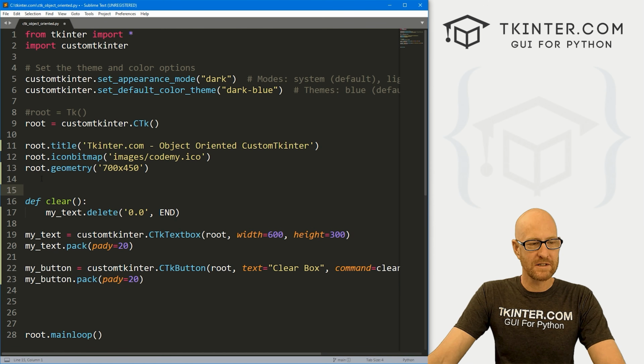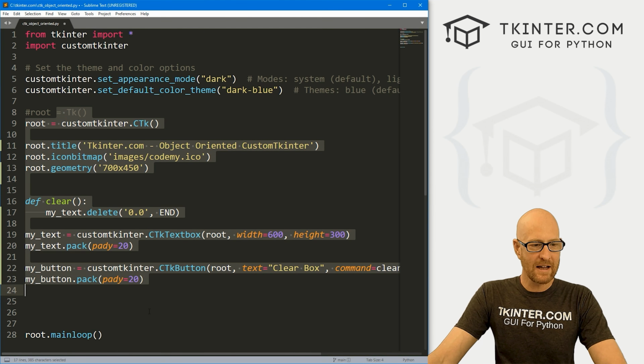So now let's convert all of this to class-based programming. How do we do that? Well, this stuff is going to stay out of the class. This is just telling us the appearance mode and the color theme. We want the dark mode and the dark-blue color theme. Everything else we're going to push into a class that we're going to create.